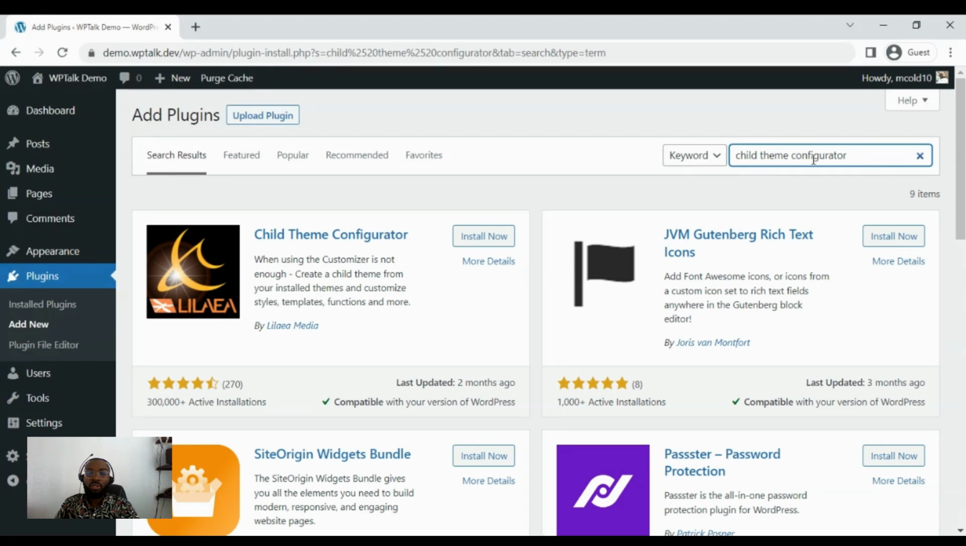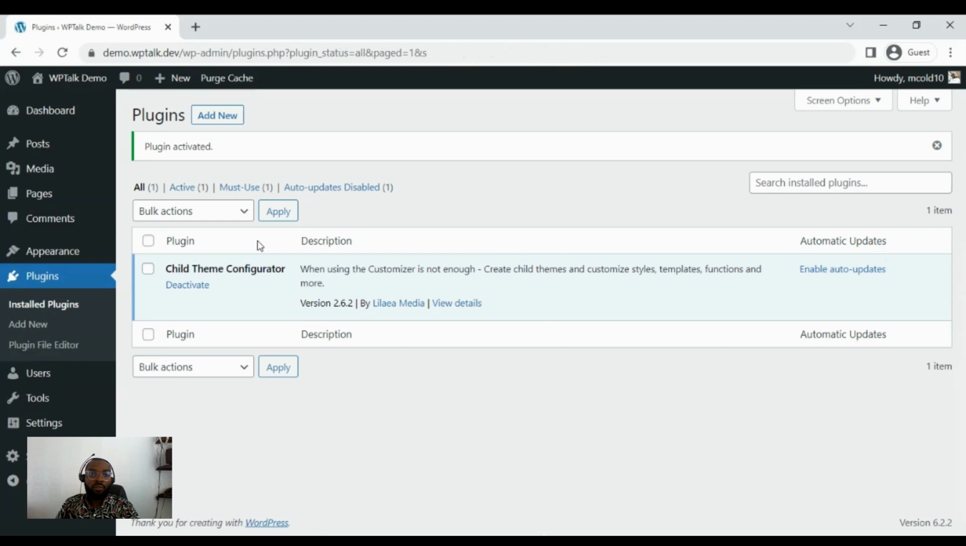Once you type the plugin name, you can see the search result here, which is the first one. Make sure it's by Lilaea Media, right? So click on Install Now. All right, so once you click on Install Now, this button will change to Activate. Just make sure you activate it. After activation, it will redirect you to the plugin page where you see all your installed plugins. For now, we only have this plugin installed on this website.